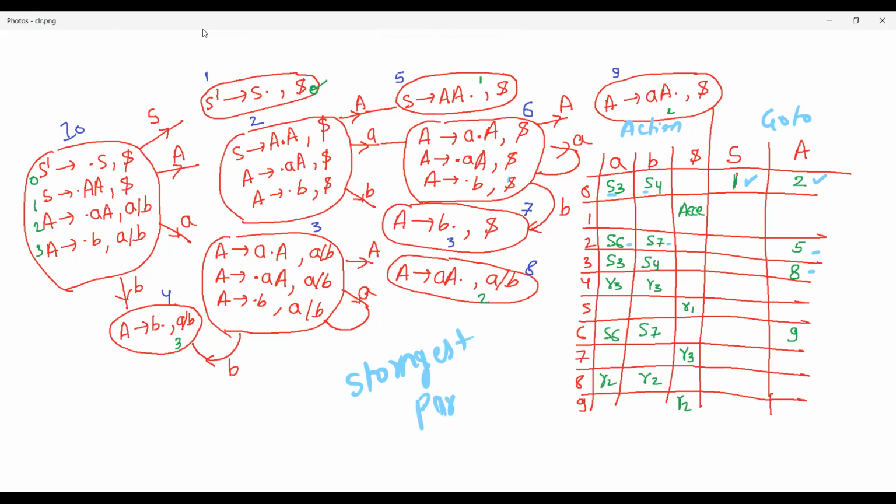Strongest parser. Now, from the table of CLR1, we design the table of LALR1, right? Now, how will I design the table of LALR1? By merging those states which are the same in terms of productions, but different in terms of look ahead. Say state number 3 and 6. In terms of productions, these are same, but in terms of look ahead, these are different. So what will we do? We'll merge these two states and we'll merge the look ahead also. So for every production, your look ahead will become like this.